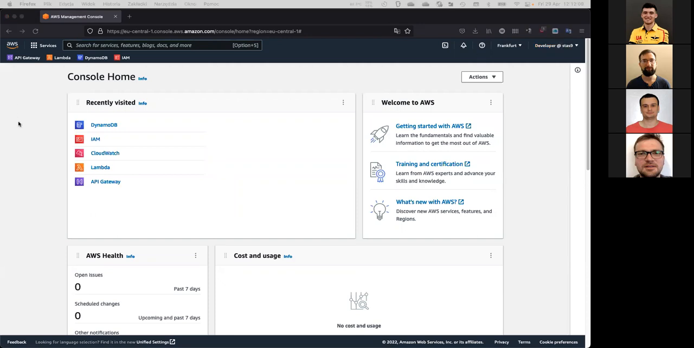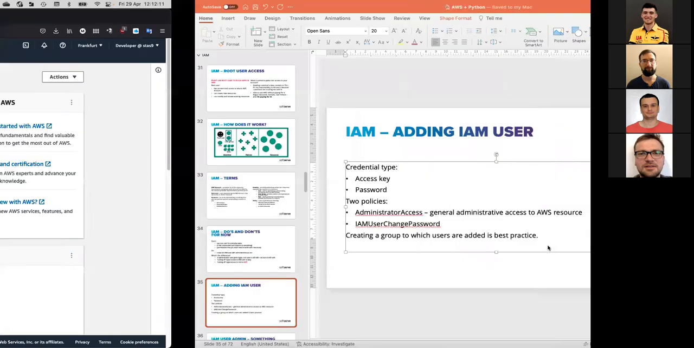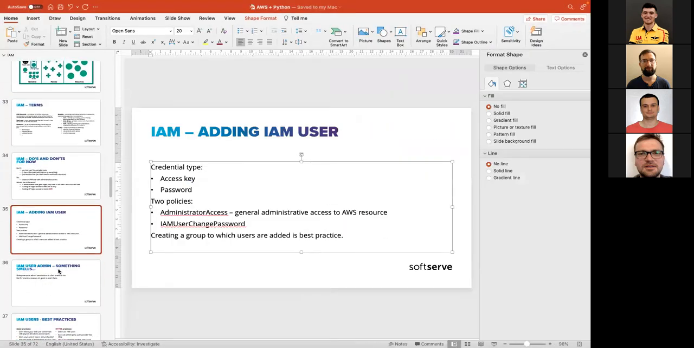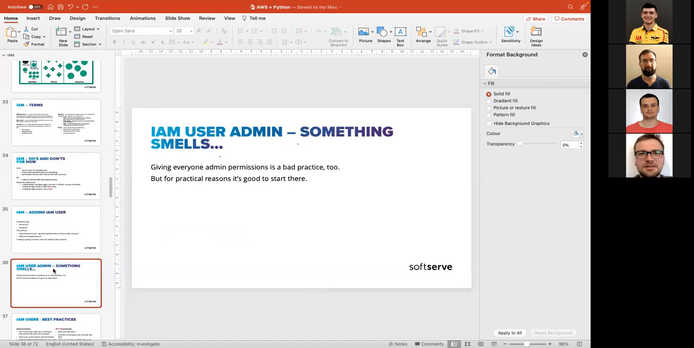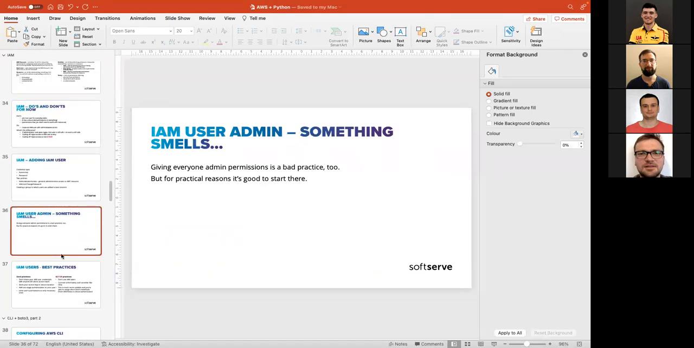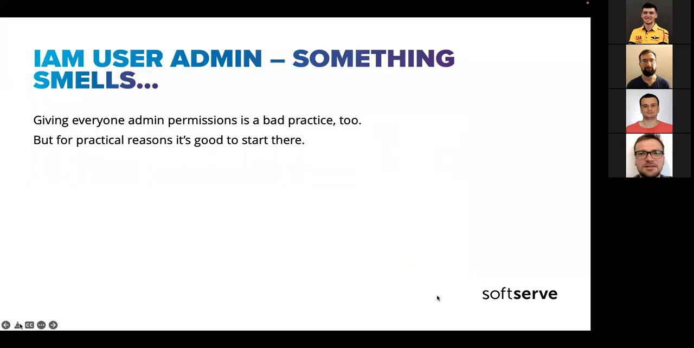Okay, so we have this out of the picture. Now let's talk about what we have just done. I think you might say that using an IAM user admin is obviously not the best thing you can do permissions-wise, and you will be right. Giving everyone admin permissions is a bad practice too. But for practical reasons, I think it's good to start here.